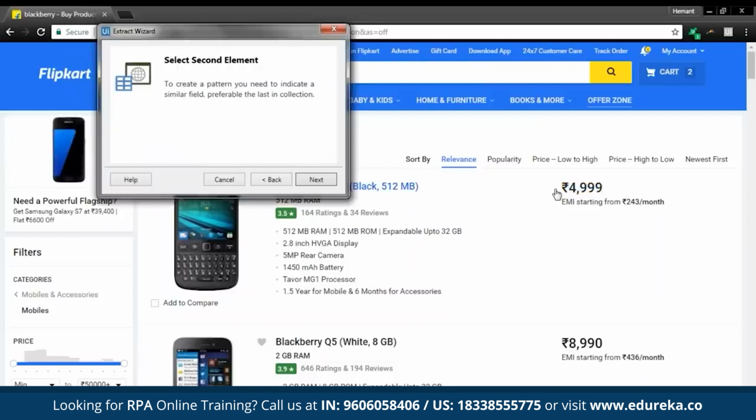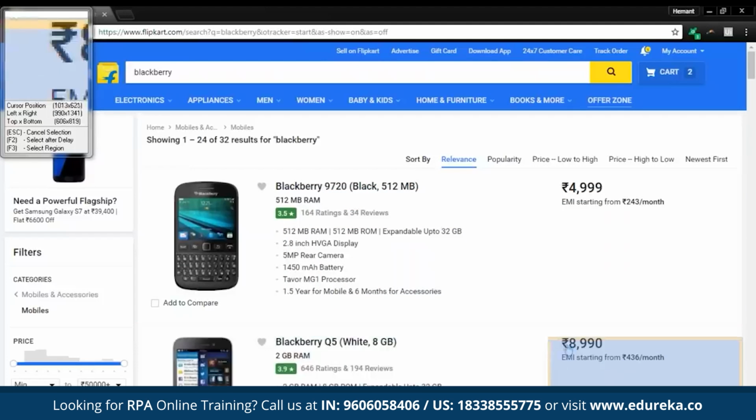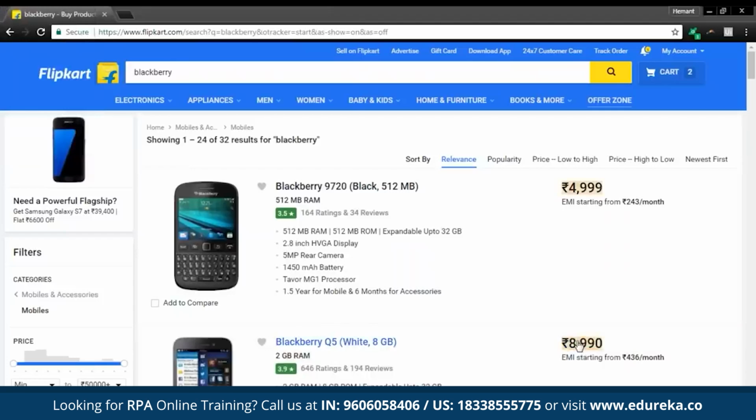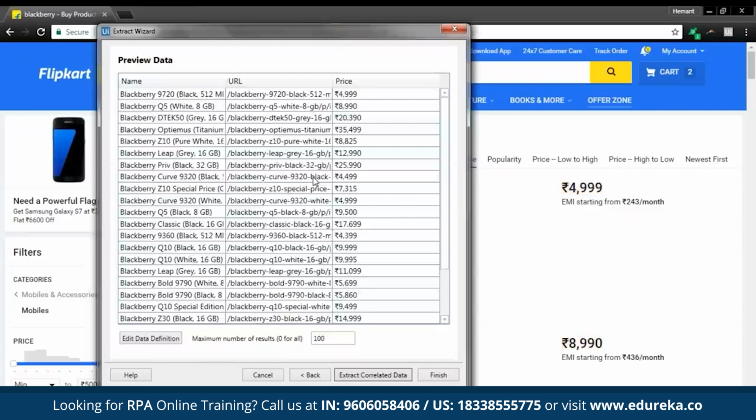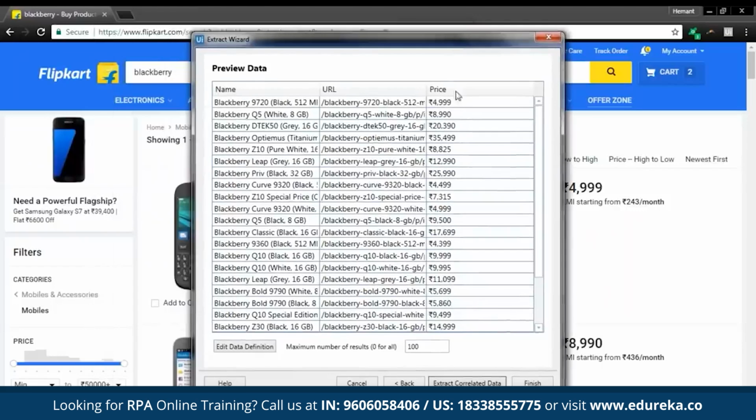Now it'll ask me to select one more price so that it can form a pattern. I'll click on next and I'll select the second price as well. And now it'll ask me to name the column. Let me name it as the column that I want to get. Let's click on next. And as you can see, it extracted the prices as well. Right? It's pretty cool. And it's very easy to implement as well.